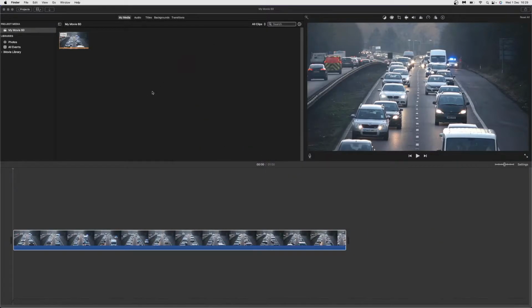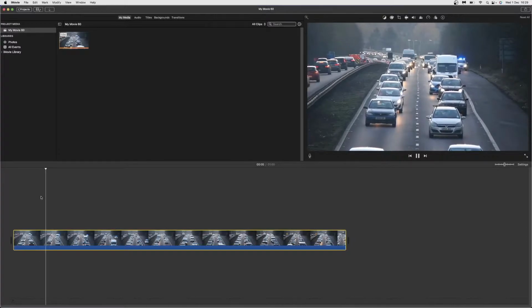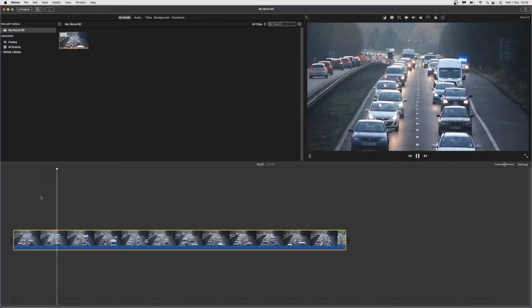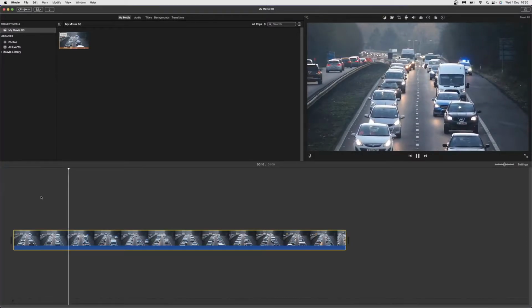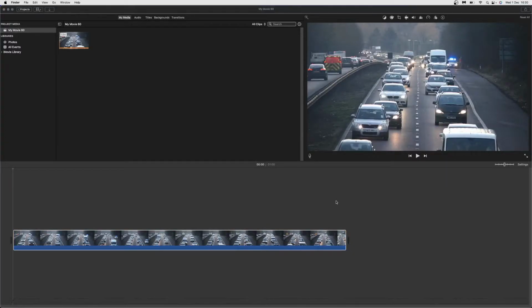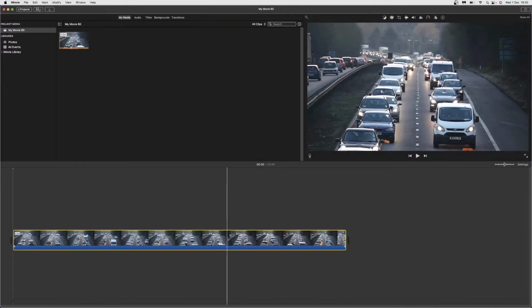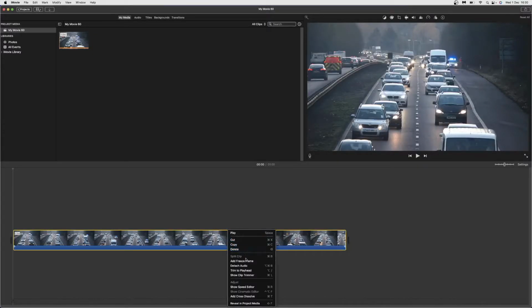As you can see here, it is just footage of some traffic. If I play it, it's just standard footage of cars, and it is in its regular form. So if I wanted to slow this footage down, I would highlight the footage, then right click and come down to show speed editor.